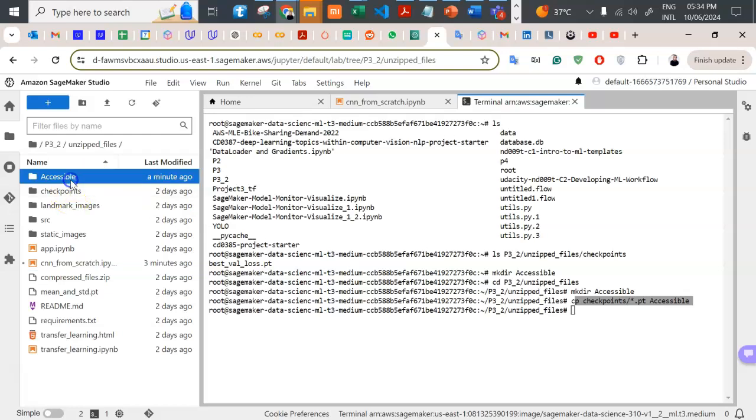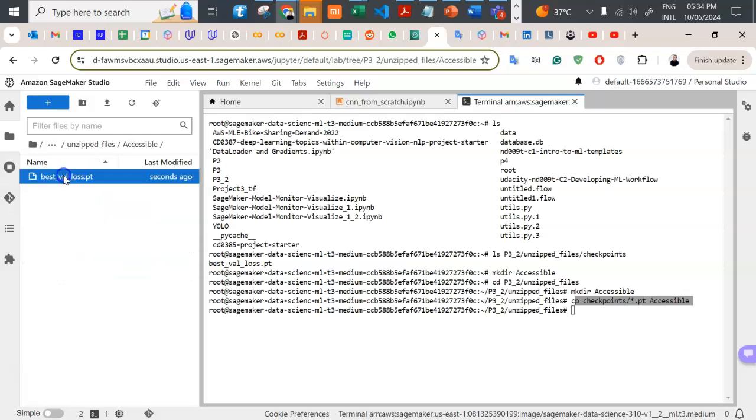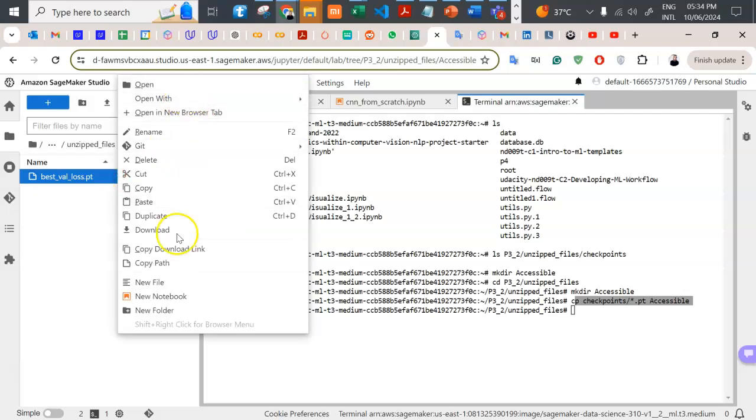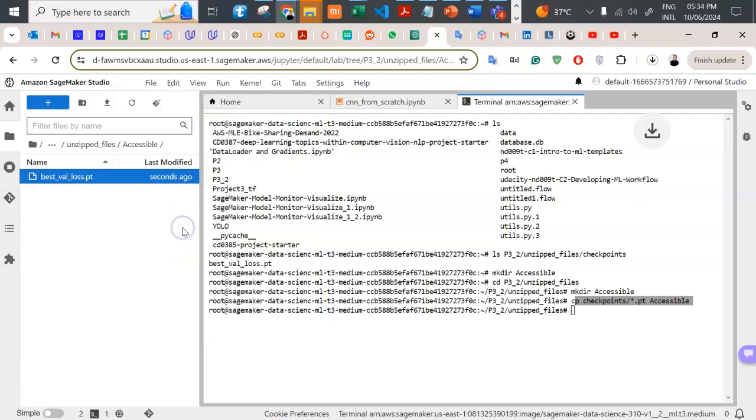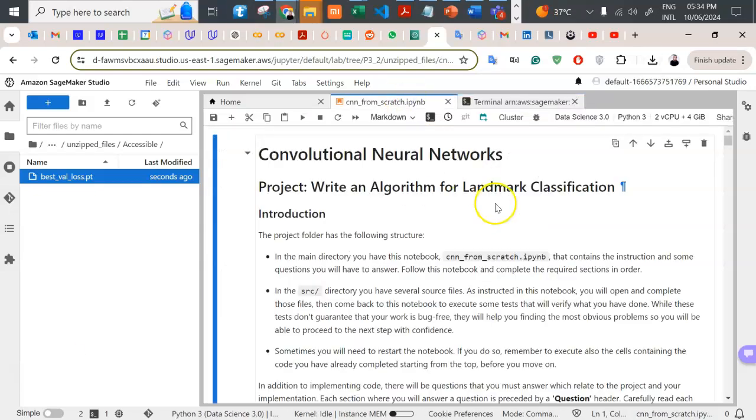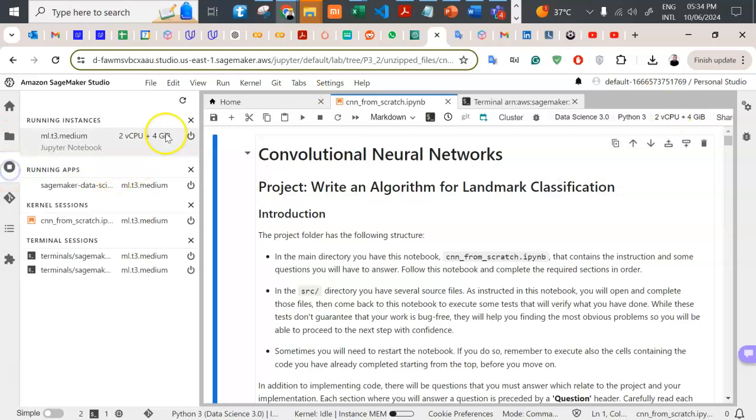Now we can open the accessible folder to see this is your model. You can now right click it and download it to your machine, or you can at least access the elements right now. Thank you. And don't forget to close your instance once you are done.